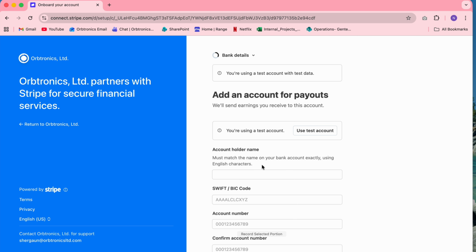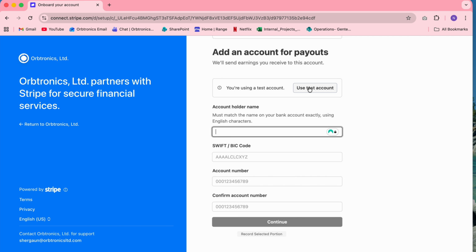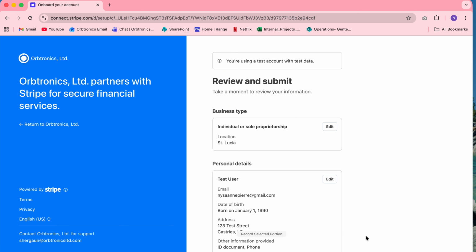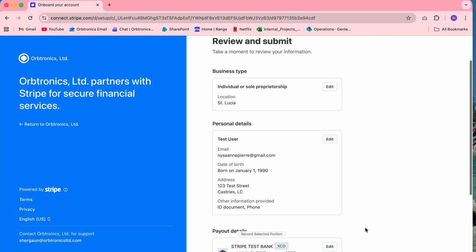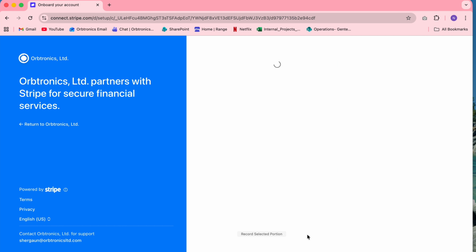You then need to add in the bank details for your local bank to receive payouts. This would include the account holder name, the SWIFT code, and the account number. Once that's done, you can review your information, your business type, your personal details, and your payout details, and submit. That completes your identity verification by Stripe. Okay.